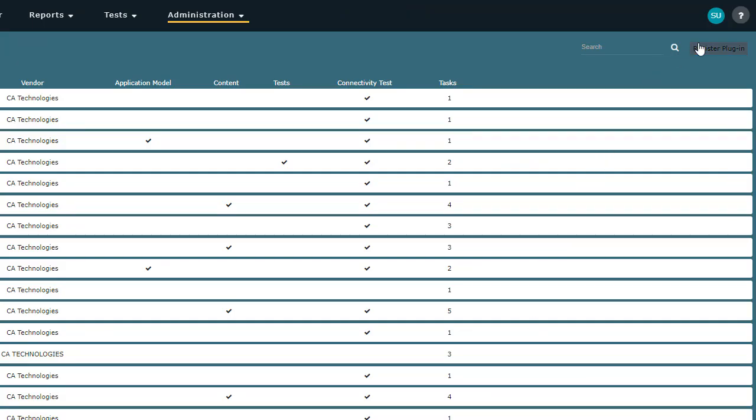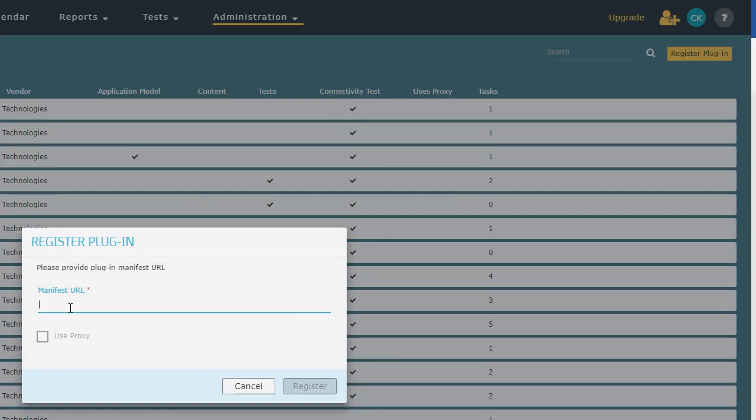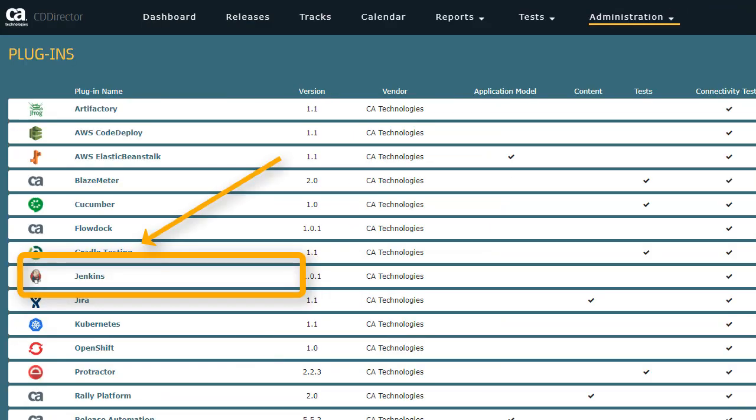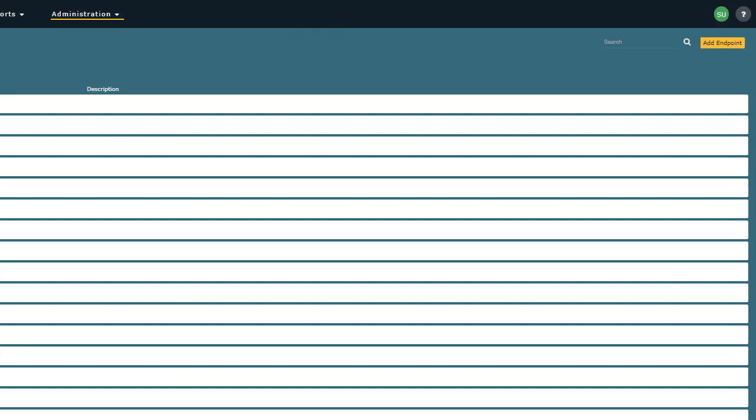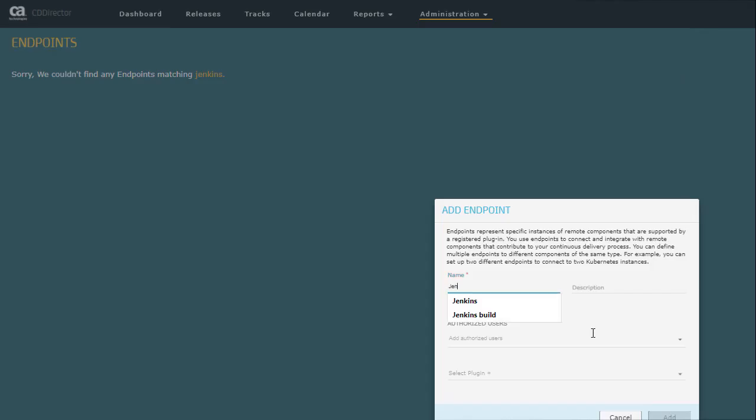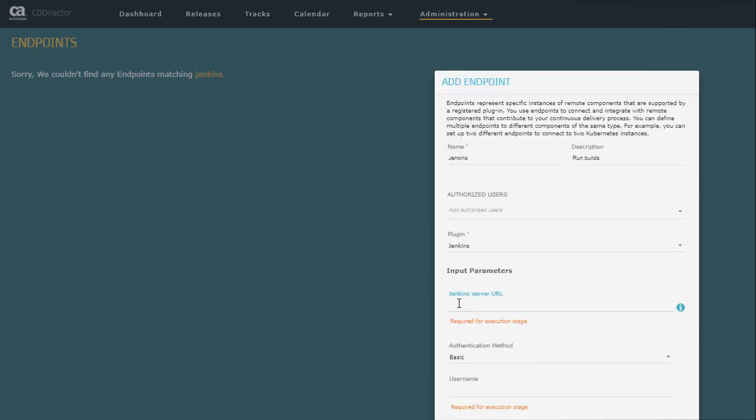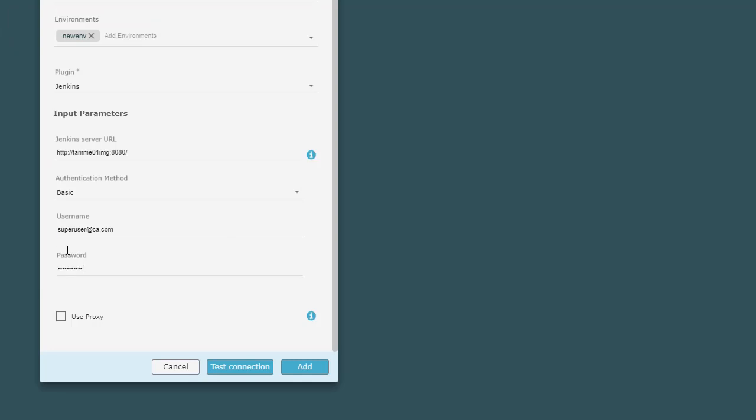I click Register Plugin. I specify the URL of the plugin manifest. I click Register, and the plugin is discovered and registered and appears in the plugins page. I add an endpoint. I configure the endpoint as needed. I test the connection. It works. Good.